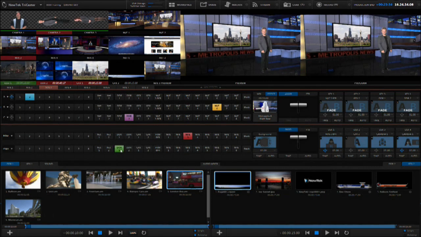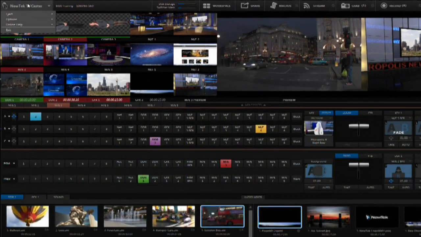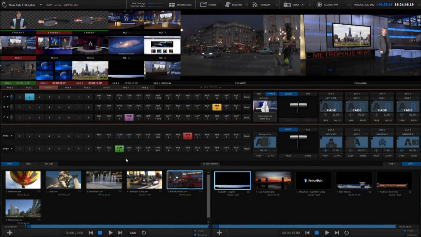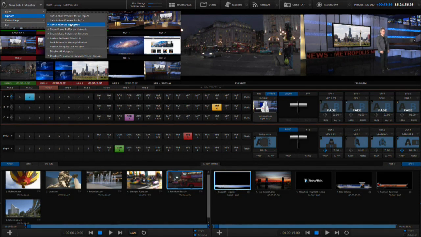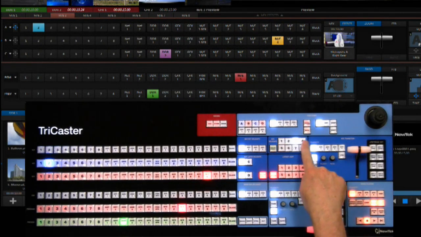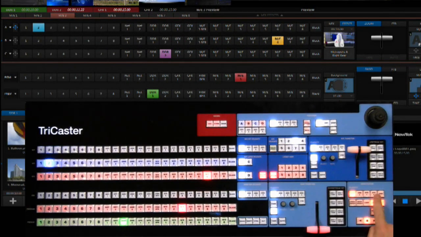To turn off this behavior, go to the TriCaster menus, under Options, and uncheck Tabs Follow Preview for all inputs, and Tabs Follow Preview for MEs. This stops the tabs from switching to what is currently on preview. One option I like to leave on is Tabs Follow All Delegates. This means any ME or media player delegated on the control surface will have its associated tab displayed.